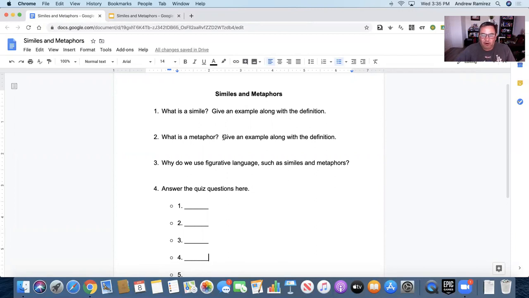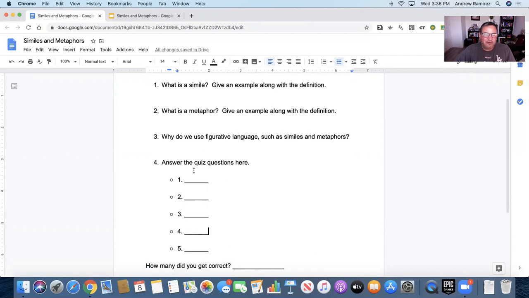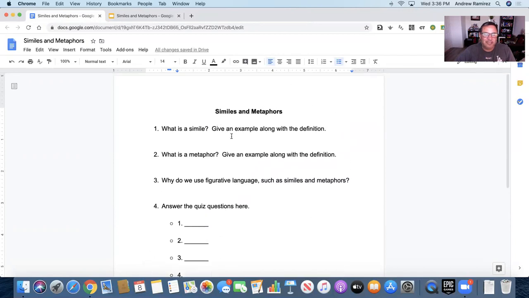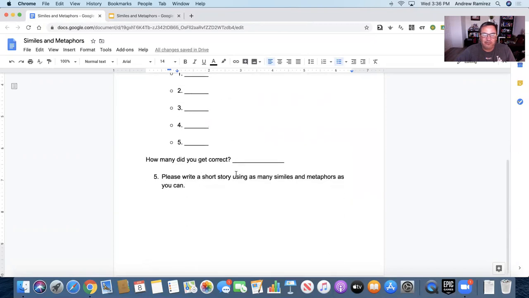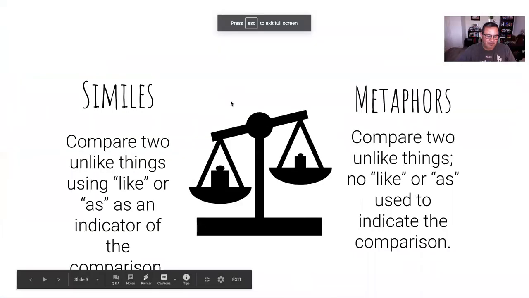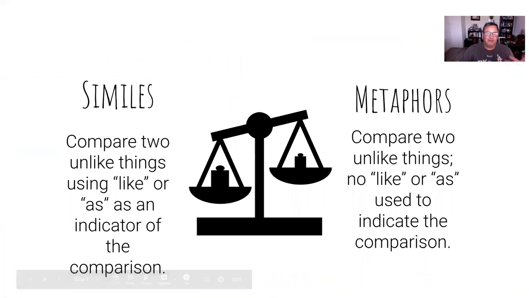Think of a metaphor, right? Definition of a metaphor. And then these other questions, one will ask, why do we use figurative language such as similes and metaphors? And then you have a quiz. And then, like I said, the last part of it is you're going to write a short story. The document is there for you to use. I would suggest you write on a separate sheet of paper for now, just to have it, and then you can transfer it over to your Google Doc. All right.